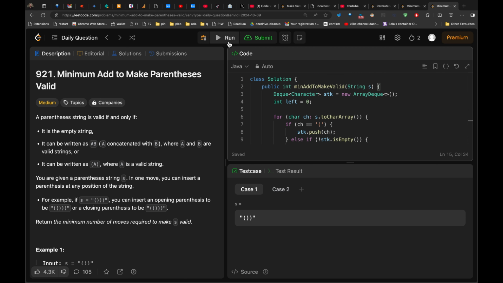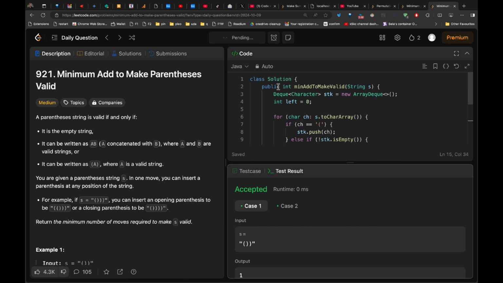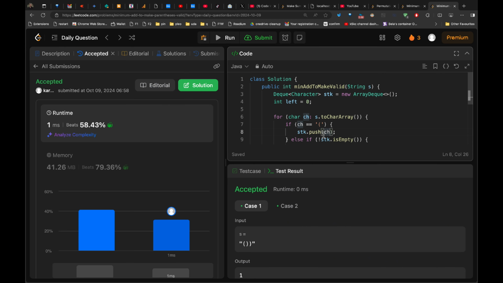So now let's run this code. Cool, let's submit this code. Awesome. In terms of time complexity, it will be O of n, where n is the length of the string s, because we have to go through each character only once.